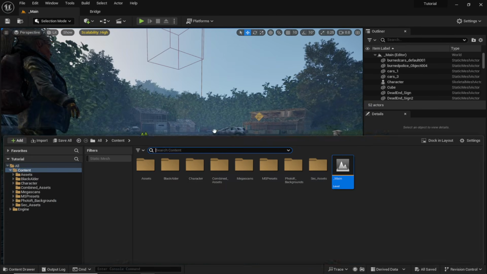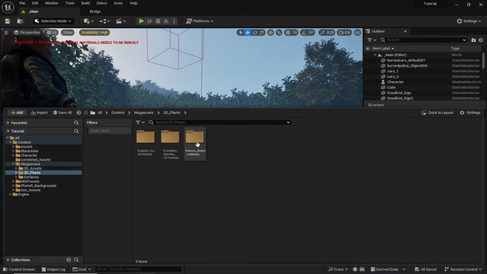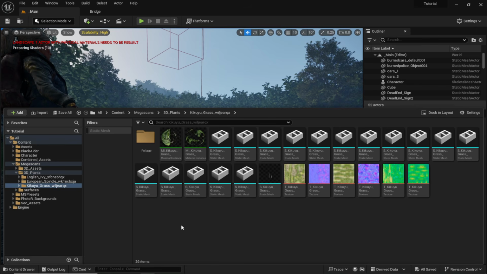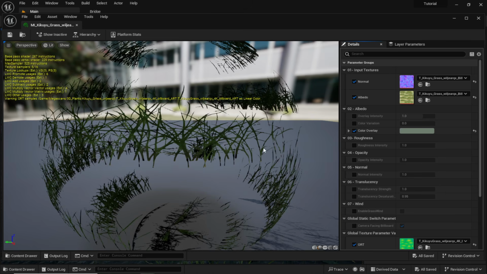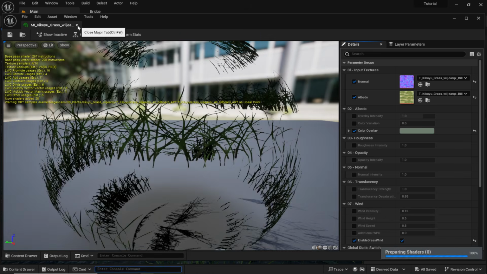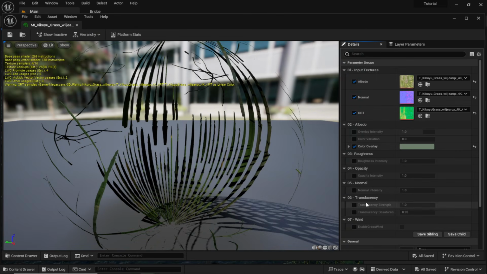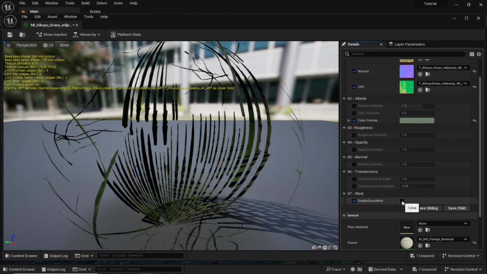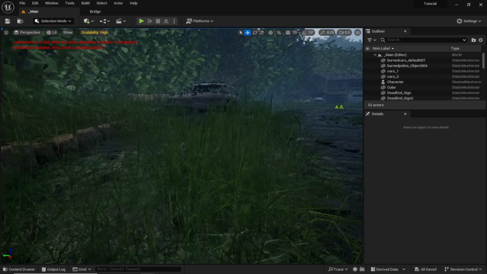So for that we're gonna open grass folder, go to Megascans, 3D plants, grass, and we're gonna double click to open this material instance. In the material instance, here you can see the wind. So you just have to enable grassland and then make sure to enable this one. Then hit save and close this tab. We also gonna do the same with this one. Just open it and enable grassland and also this one. Then hit save. You can increase the LODs and see the final results.